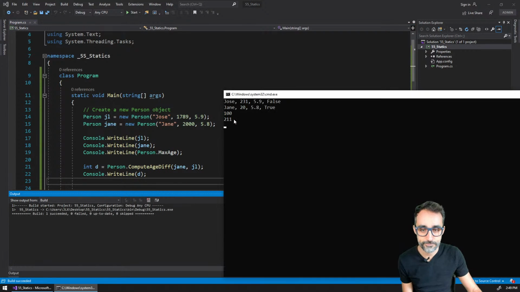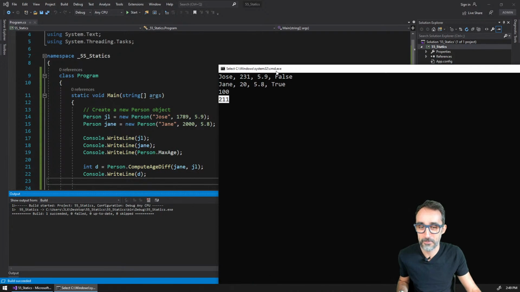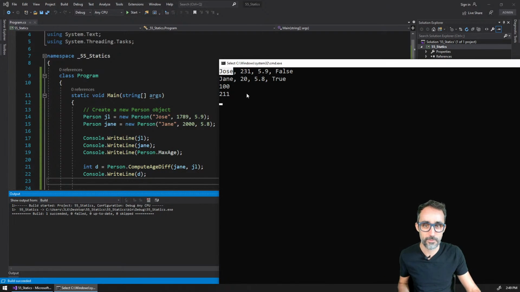And if I run this code, you can see that the age gap is 211 years, which is kind of ridiculous, but yes, we're going to go with that. I guess Jose is a vampire or something. I don't know. Yeah, well, because he's not alive.